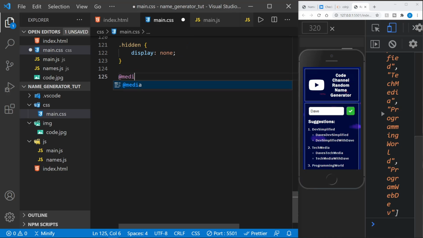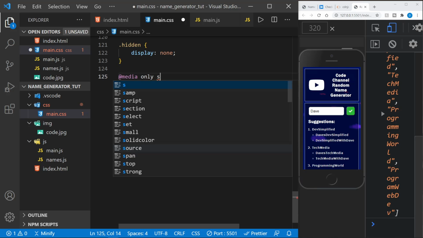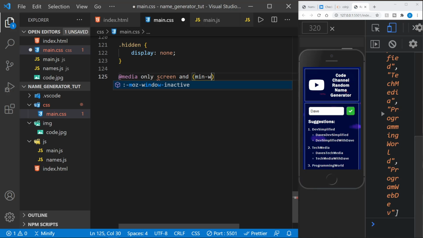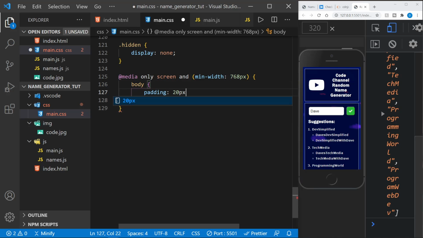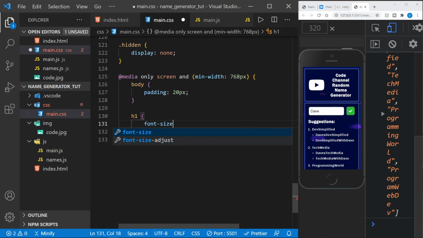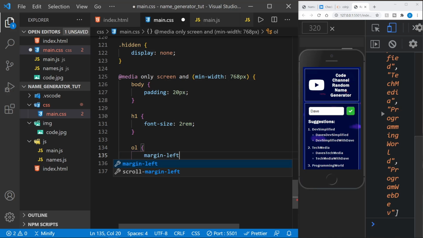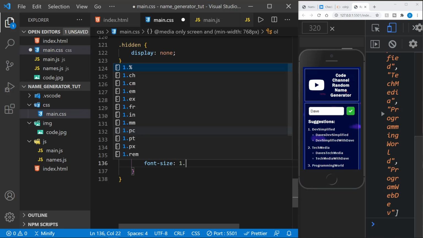So we'll say @media only screen and min-width of 768 pixels. For the body, we'll set the padding to 20 pixels. And then for the H1, we'll set the font size to 2rem. And for the ordered list, the margin on the left will go from 20 to 40 pixels and the font size will go to 1.5rem.